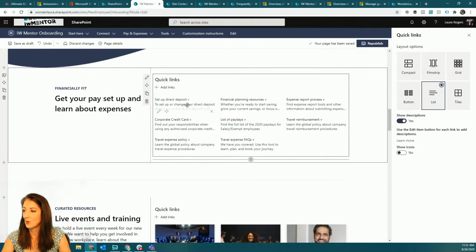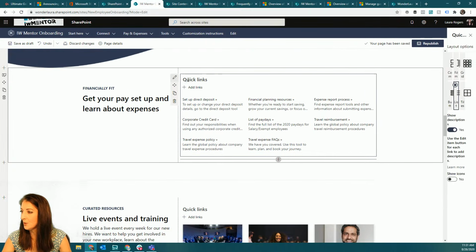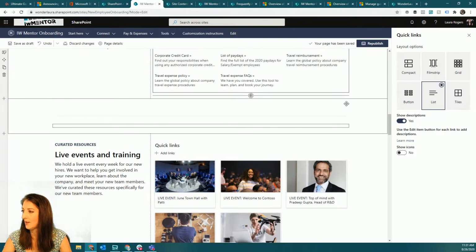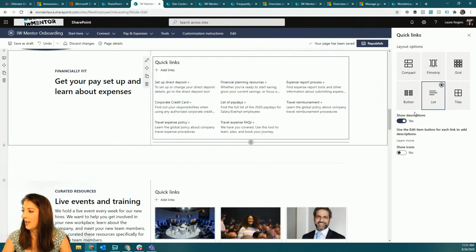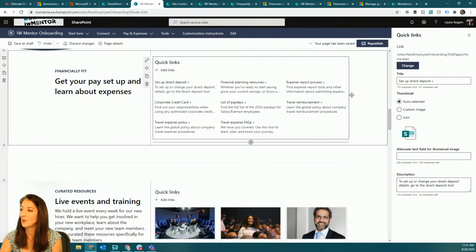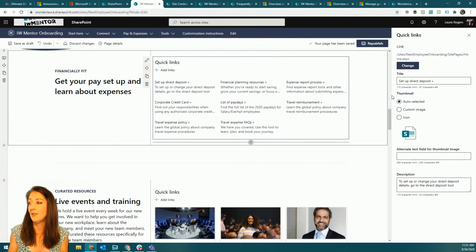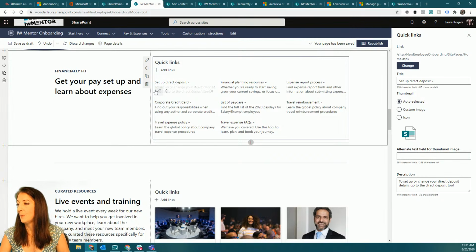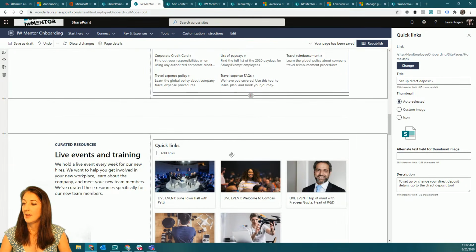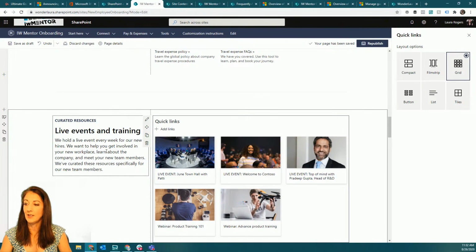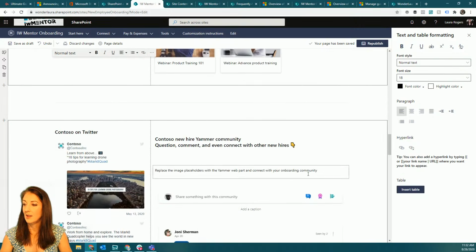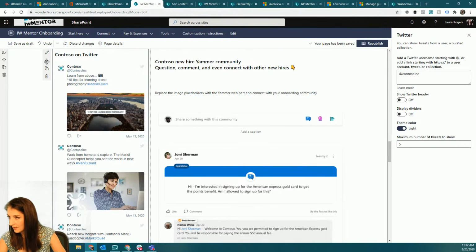And then these are all quick links. So they use the list format for quick links. And it's just a list showing descriptions. There are probably about 100 different ways that you can configure the quick links web parts because it has so many different options. It has thumbnails, custom images, icons. It has the ability to show the description or not show the description. So you can make these look so many different ways. And see, this is another quick links web part that looks completely different. And then this is just some text. This is, ooh, Twitter. Let's see, what is this?